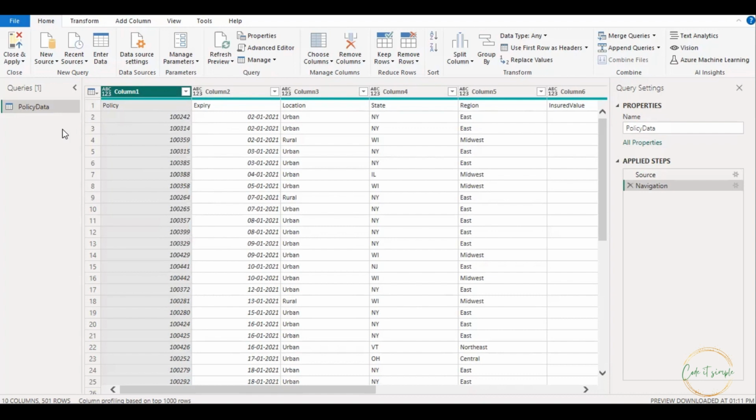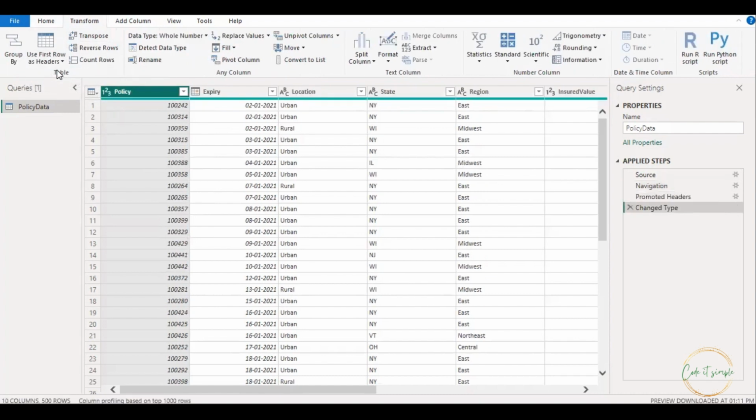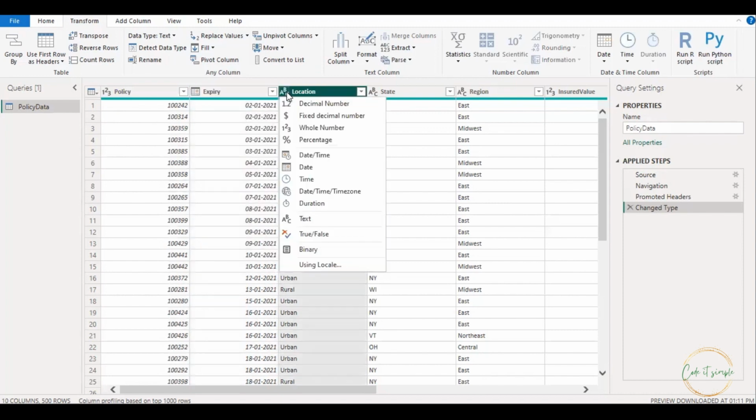So let's go to the transform tab on the top and select use first row as headers. As we do this, you can see on the right side, two steps are added instead of one. The other one is change type. Once we update the headers, Power BI automatically checks the data type and corrects the data type for that particular column. So here it is state, and over here it is text.